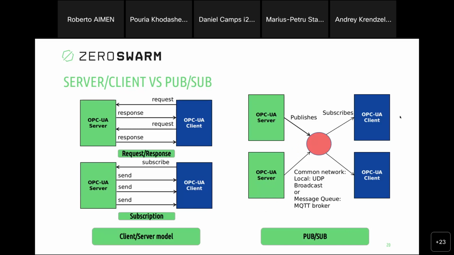In the PubSub communication, there is some intermediate network where the OPCUA server publishes without paying attention to who is receiving the data. And then we have something similar in the OPCUA client. A client subscribes to some data, data nodes or topics in this network, and doesn't worry about who publishes; it is not interested in who publishes.